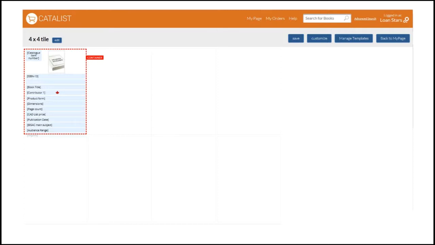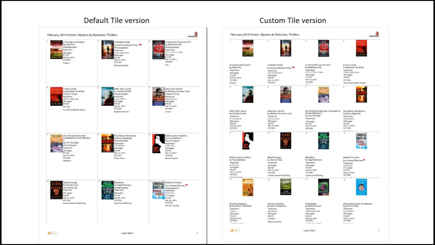I'm just going to save this change and then have a look at the difference between, again, the default tile and the custom that we've just set up. So it's the same catalog, the February fiction, mystery, and thrillers. So the default tile version, 3 across and 4 down, versus the custom tile at 4 across and 4 down. So your cover images are getting smaller. We actually have a small tweak in the works right now to move some of that biblio data up into the empty space to make the most use of it.